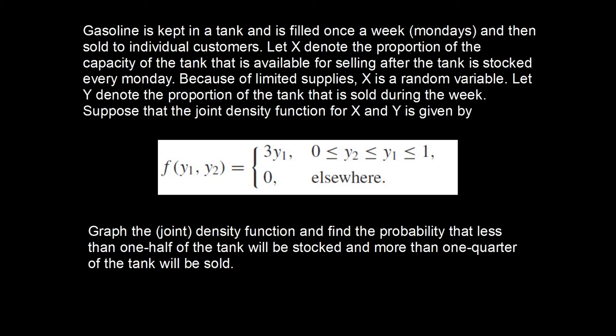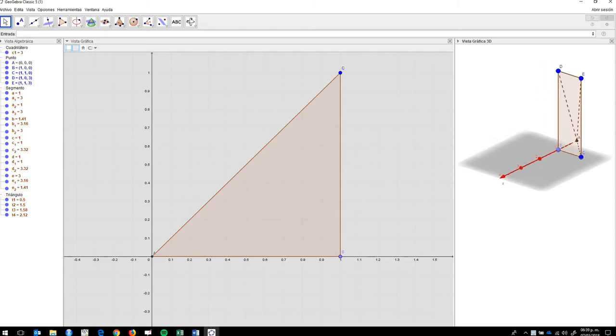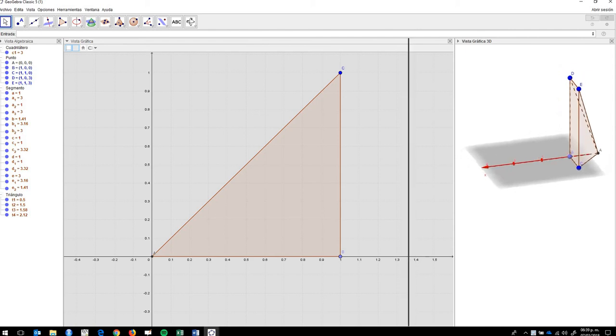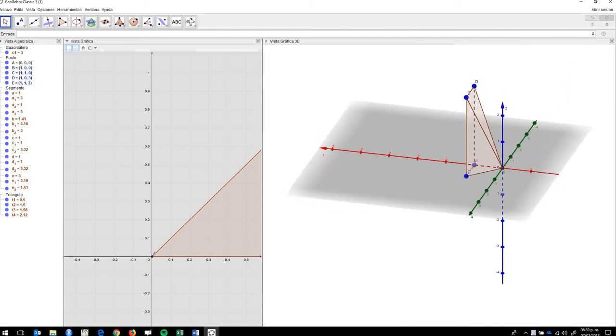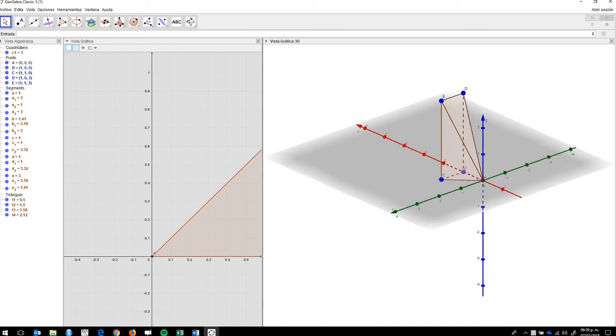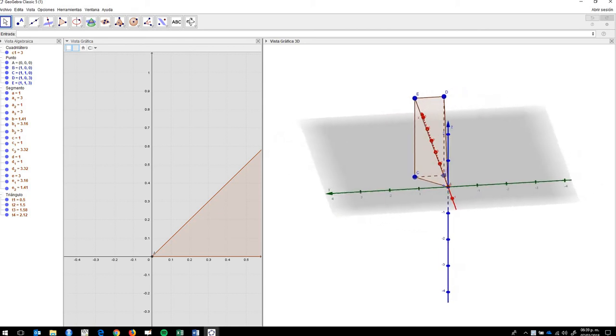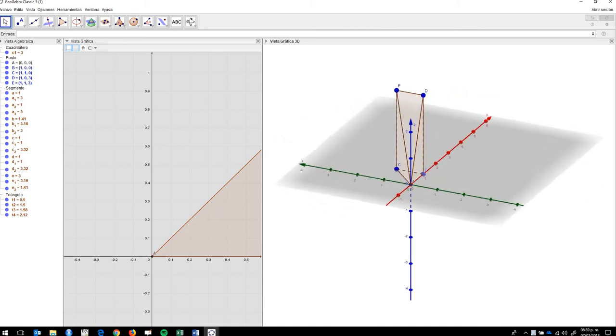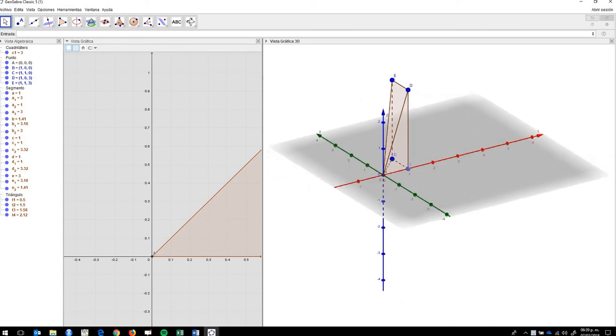Welcome guys to this second part of the example. In the first part we graphed the joint density function, which was this. Let me make it a little bit bigger. Of course, this triangle in the left part is the base of this pyramid.